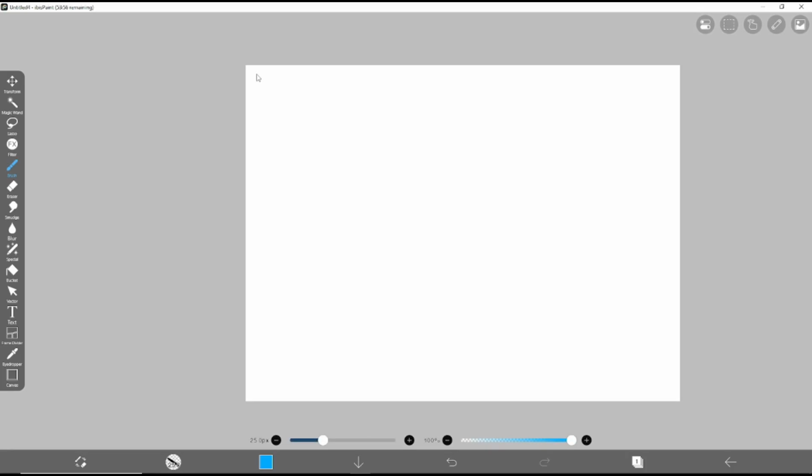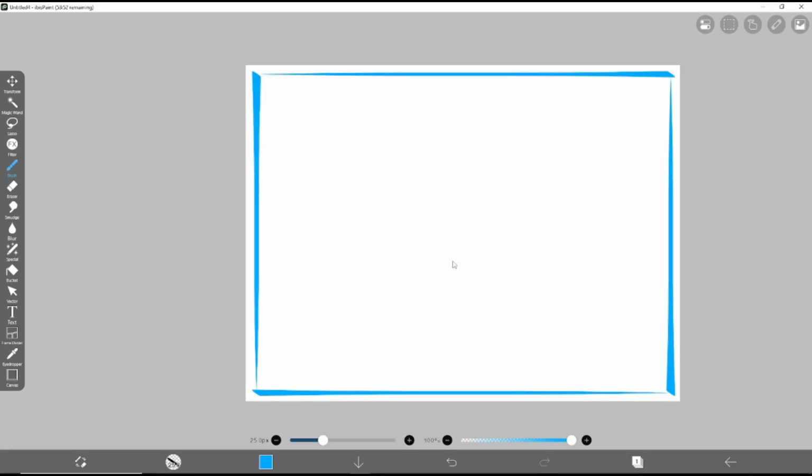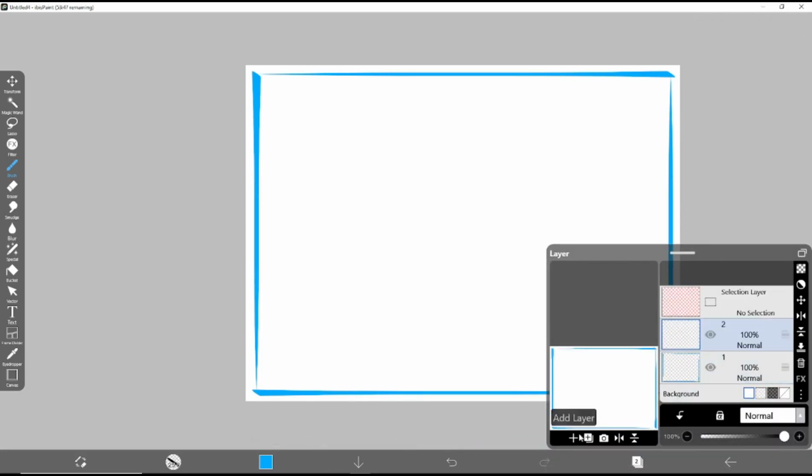I will click from this point to here, so it will create the border. Okay, you can create again. Like in here, I will create a new layer and I will delete this border.